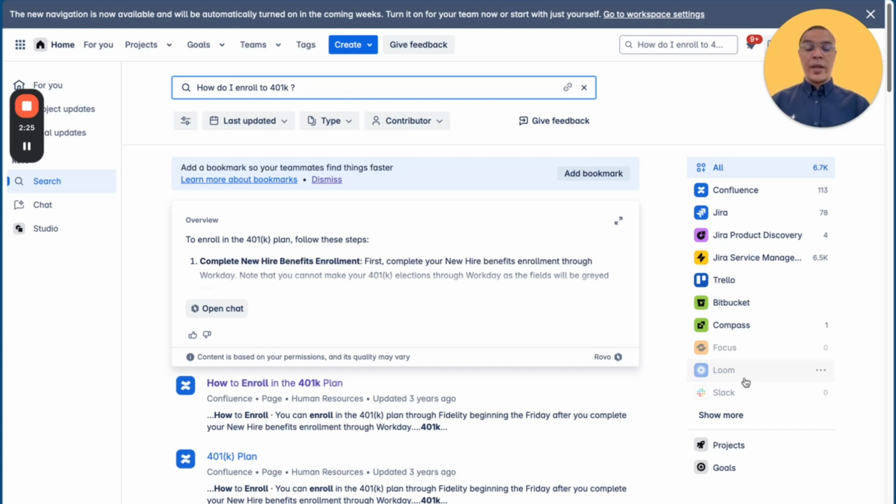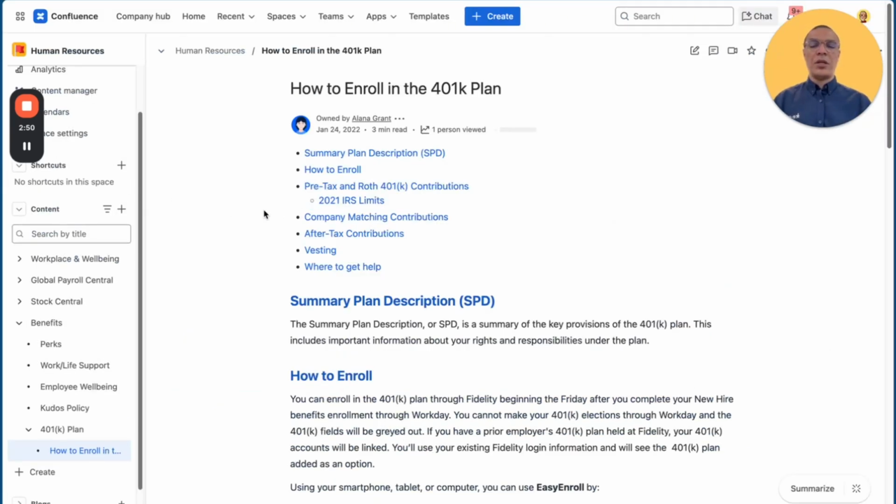Next way I want to show you how you can improve your work with Rovo is with the agents. So in Rovo, you have agents, out-of-the-box agents, and there are two ways you can use them. First, it's through the chat. So let's continue. I got information on how our 401k plan works, and I want to get more information. I open this Confluence page here, so I have all the information here.